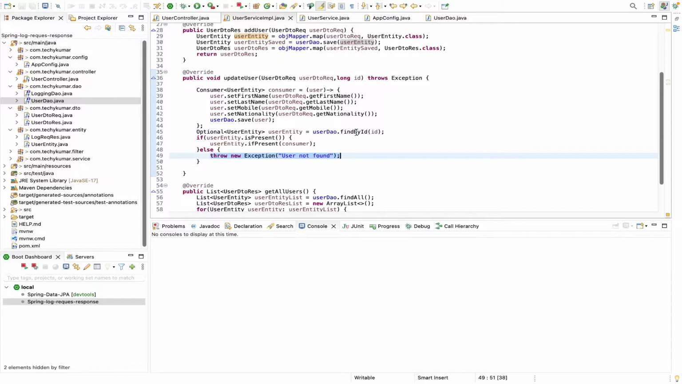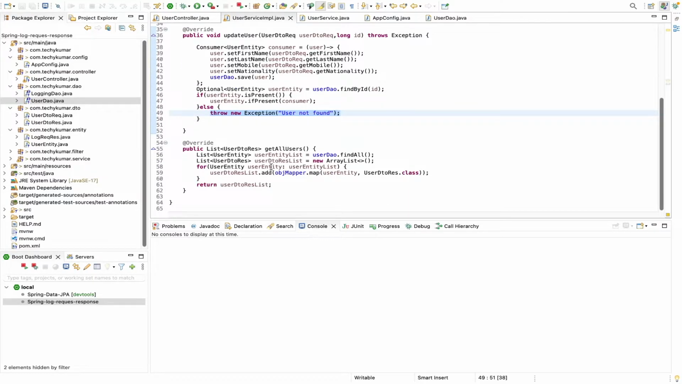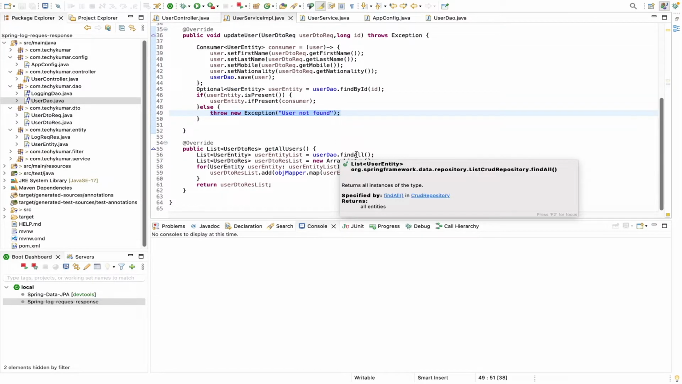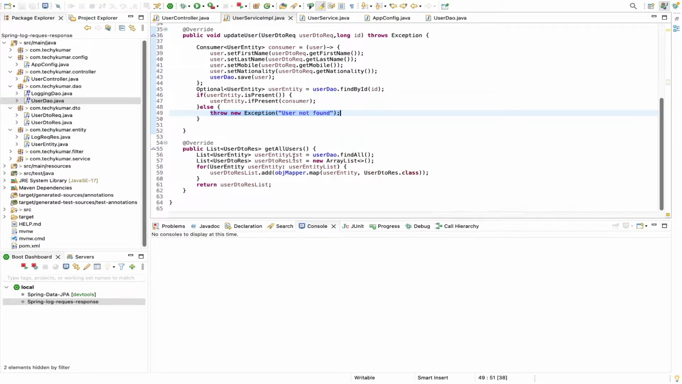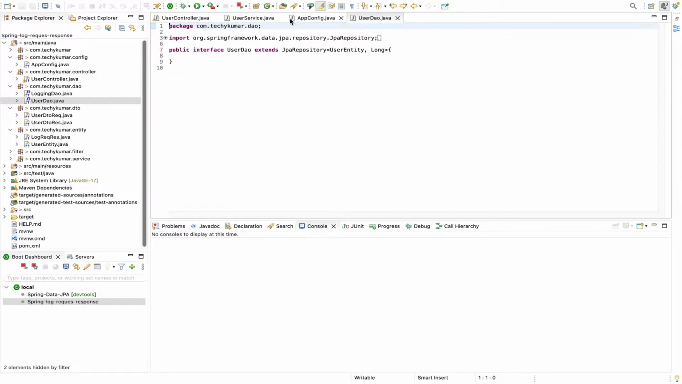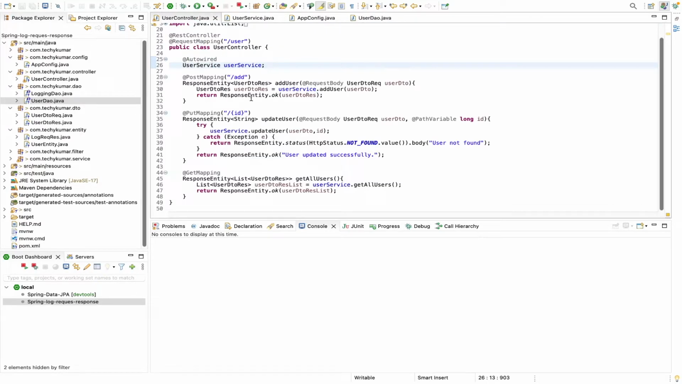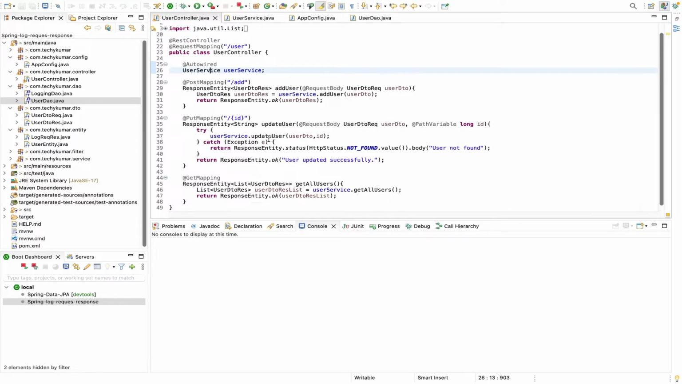Okay, and get all users, this is straightforward. We are calling the find all JPA repository method, and we will get a list of user entity, and we are just mapping that user entity list to a user DTO response list. So very simple code we have written here. Now let's go back to the controller. So we also saw the controller here.